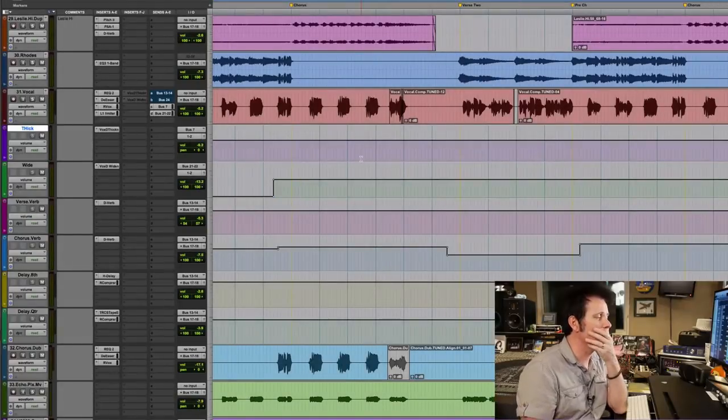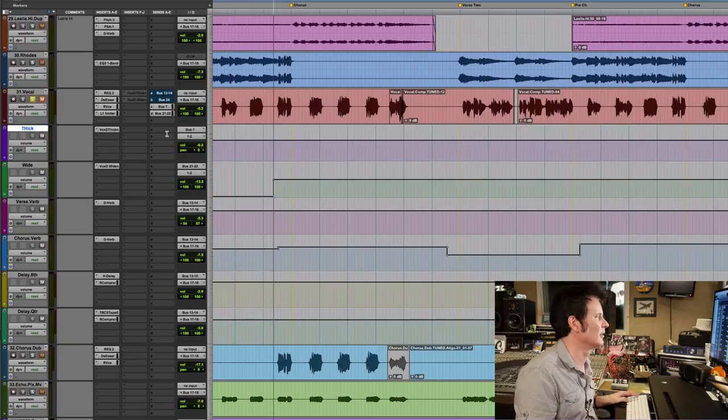So pretty tasty idea. I like it. I particularly like that stereo widening.